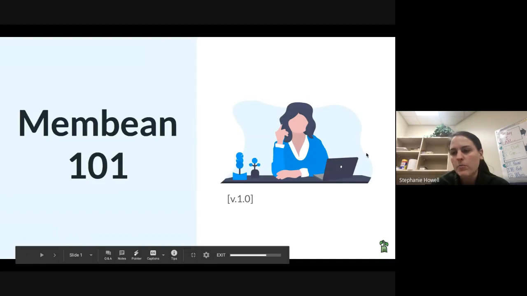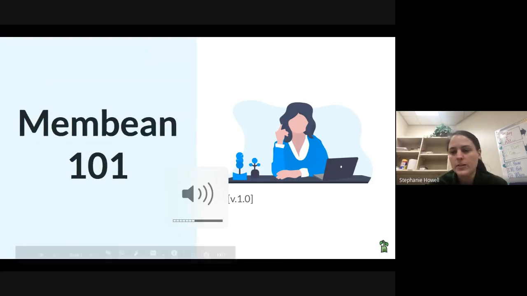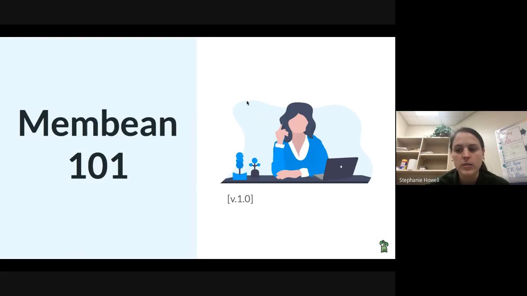On the side where there are the shapes on Google Meet, there's a poll going. The poll just asks if you've ever used Membean before. So yes or no, just so we kind of know who has used it and who hasn't. That would be awesome. Also, before break, we created an account.